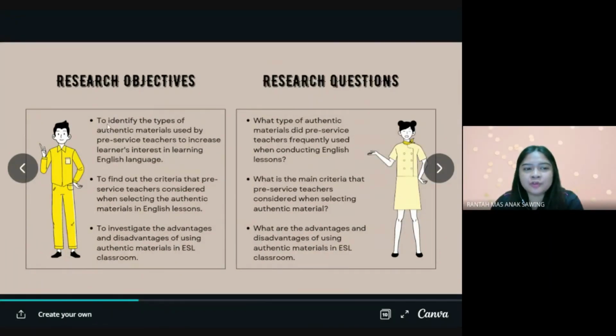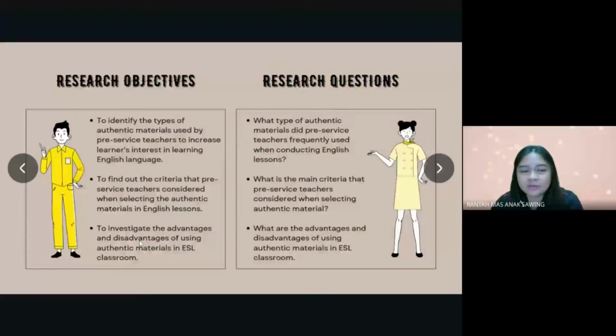Okay, so the first one is to identify the types of authentic materials used by pre-service teachers to increase learners' interest in learning the English language. And the second one, to find out the criteria that pre-service teachers consider when selecting authentic materials. And the last one, to investigate the advantages and disadvantages of using authentic materials in the ESL classroom.